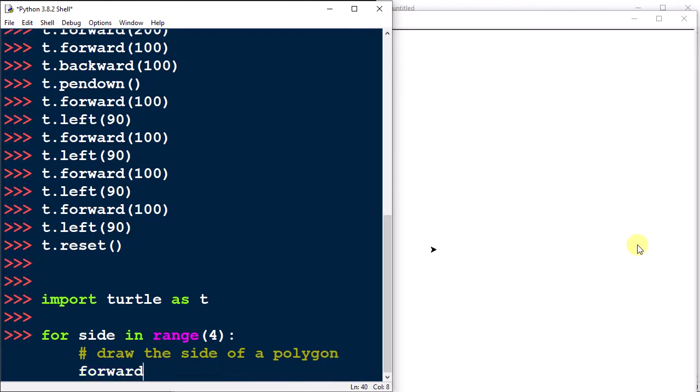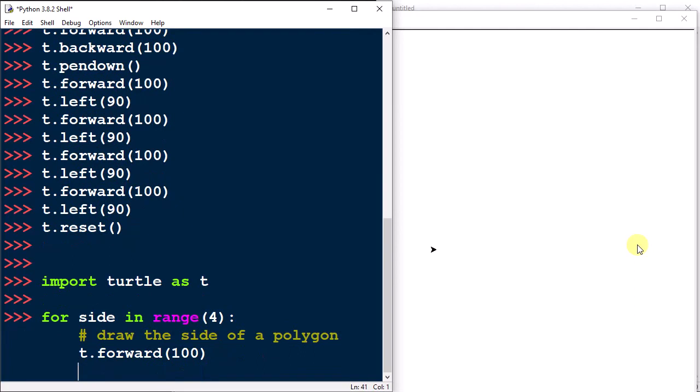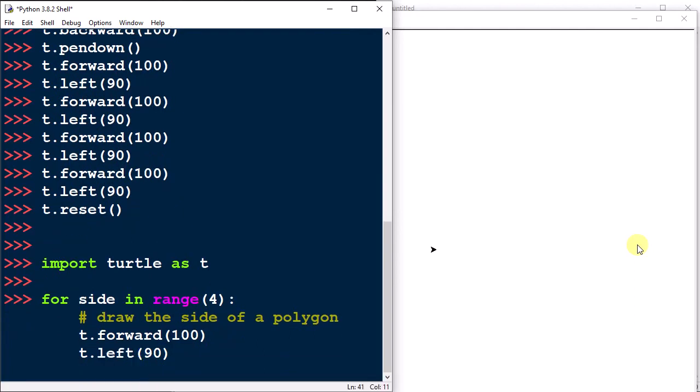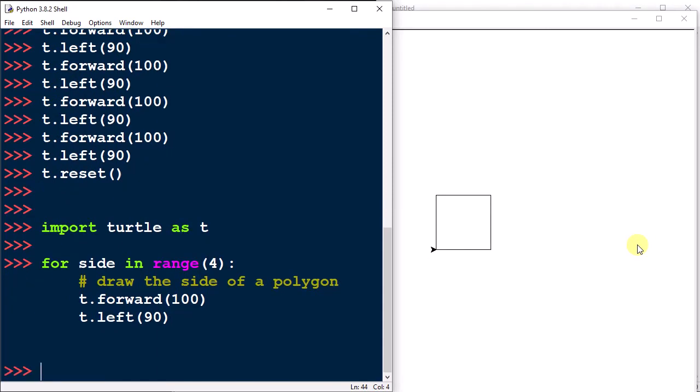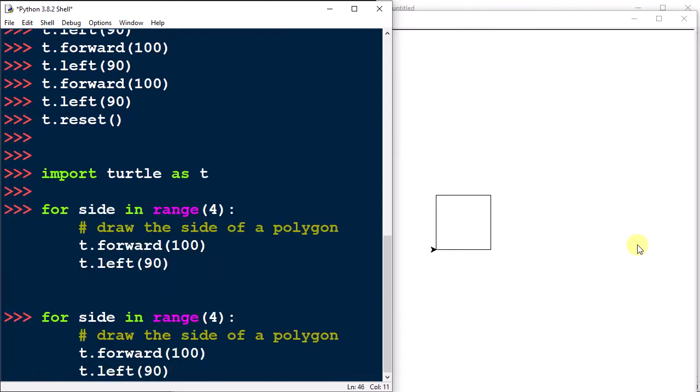This consists of doing a forward 100, left 90, and then if I press enter, it will go off and draw those 4 lines one after another. The reason this has advantages is if I want to change it, I can make it a bigger square just by changing the side.